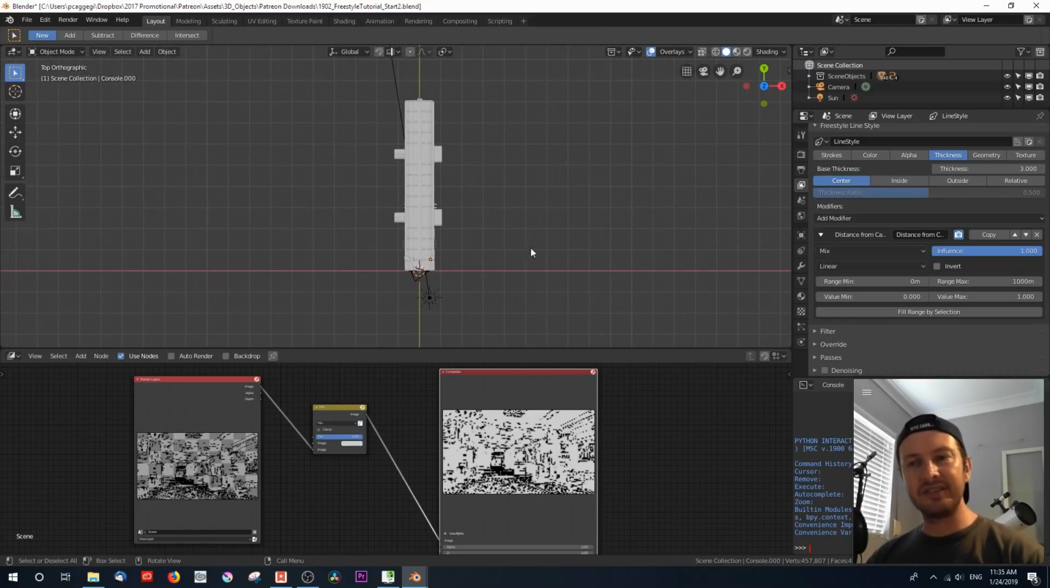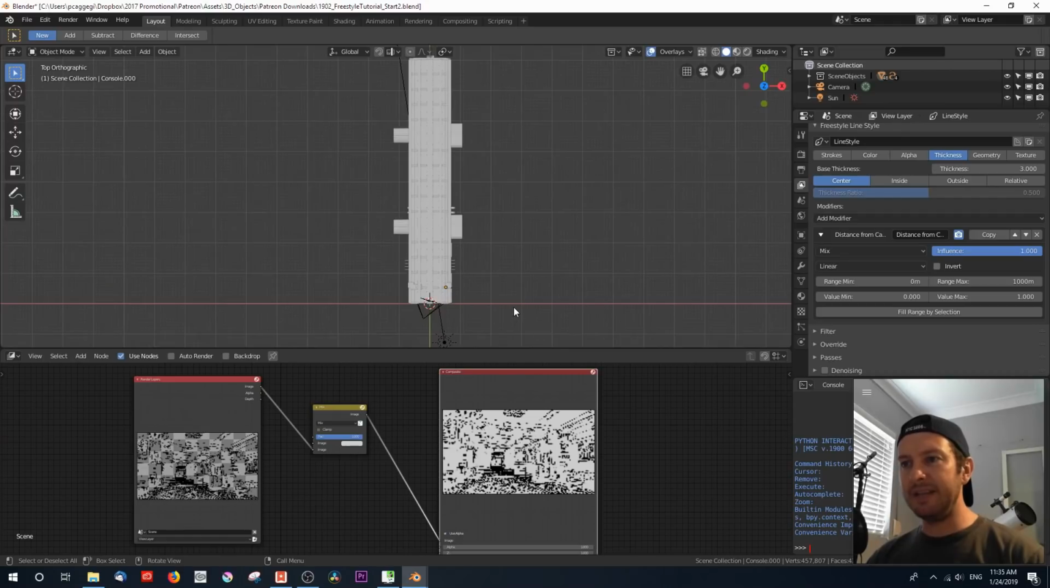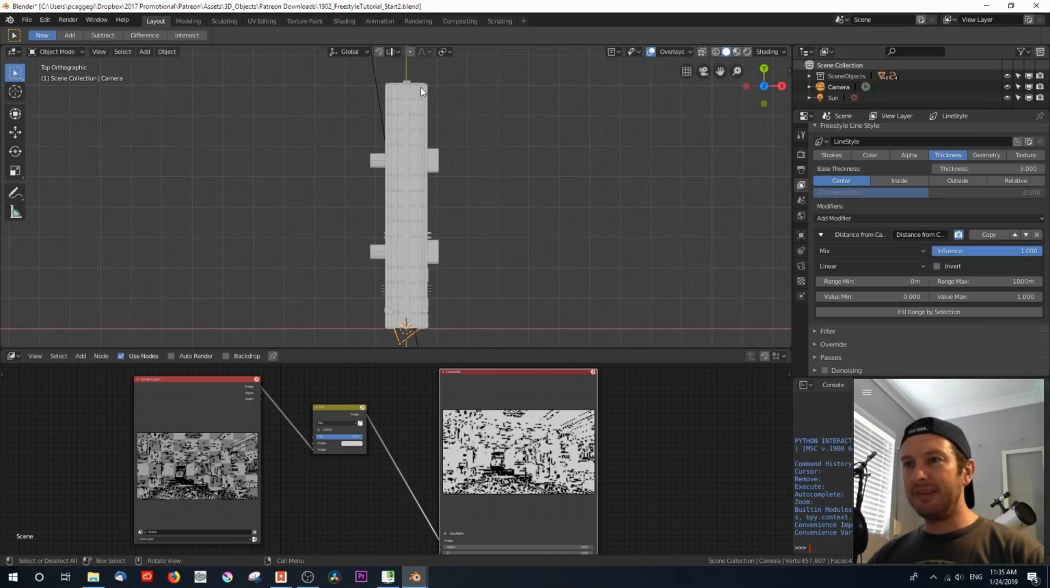Now, each of these squares on the screen, the big squares, is 1 meter. So this isn't a hugely accurate scale model. But what we need to know is that the camera is over here and the last bit of model is over here. So we count roughly how much from the camera to the end that we want our range maximum to be.